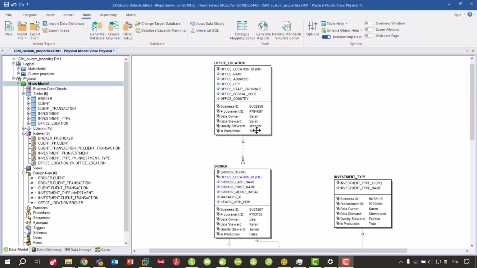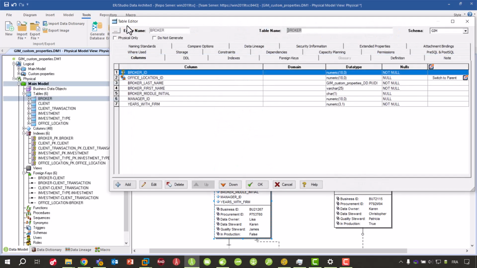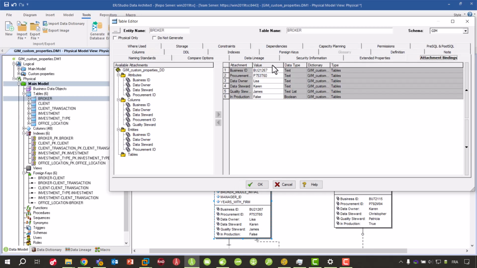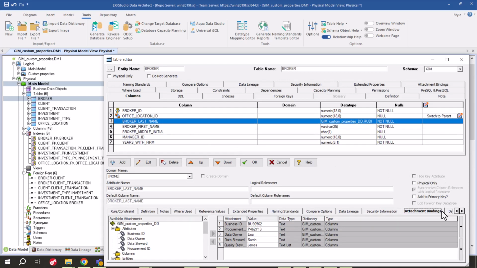For instance, in this submodel, we can see some custom properties, attachments with different values on my different entities. If I edit my table, I can see some different columns. In my attachment bindings tab, I have the different attachment link to my table. And if I go to my columns, I can see the same. In the attachment binding for the column itself, I have some different values.